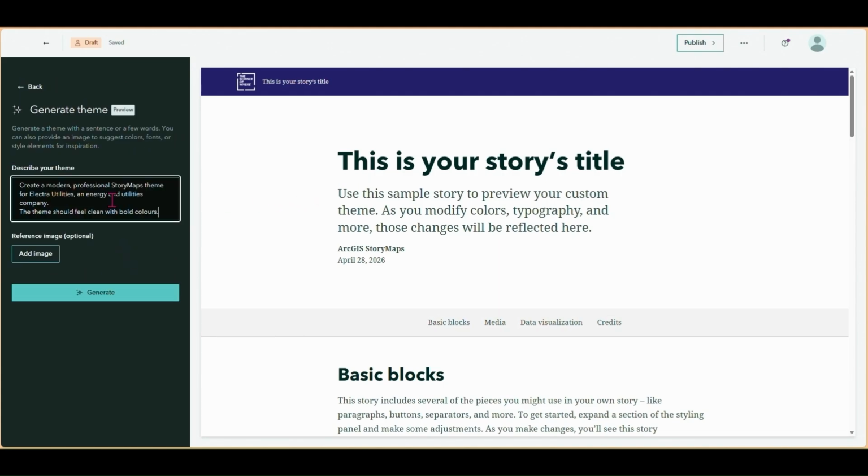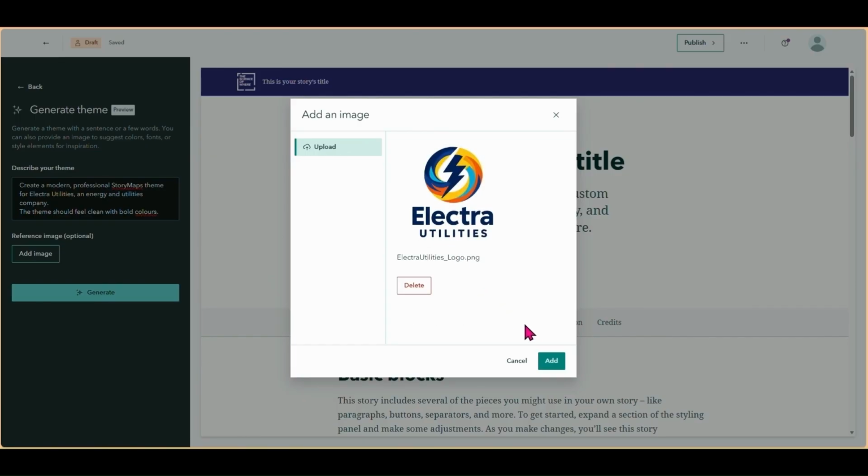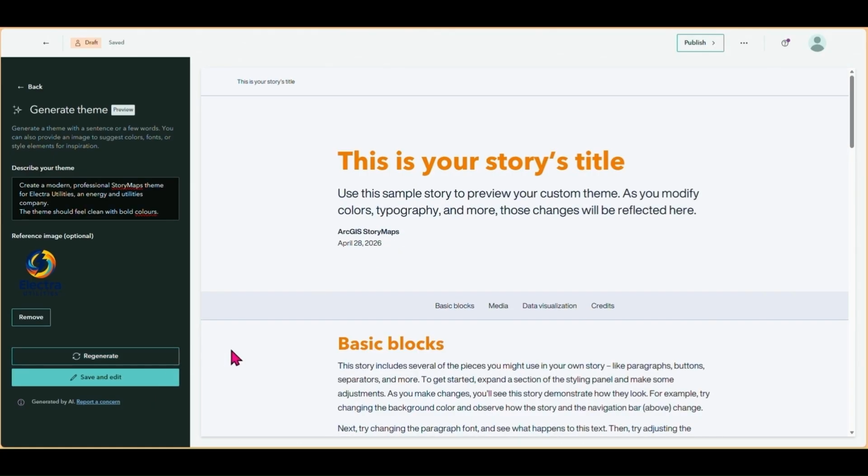This is a capability within Story Maps that allows me to describe the theme I would like to create, as well as upload any images to help guide on font and color schemes. So in this case, it's a really great opportunity to use the company's logo. Once that theme is then generated, I can start to scroll through to check that I'm happy with the presentation.